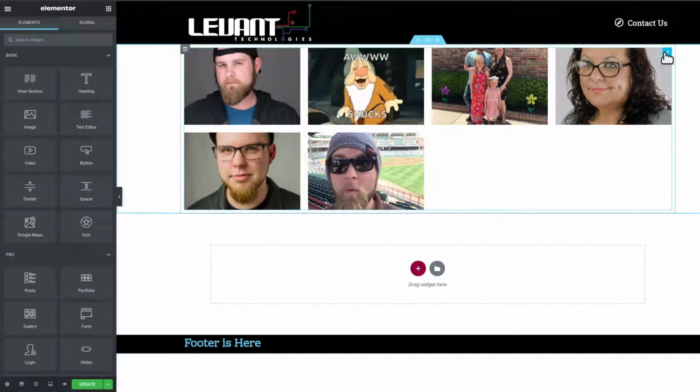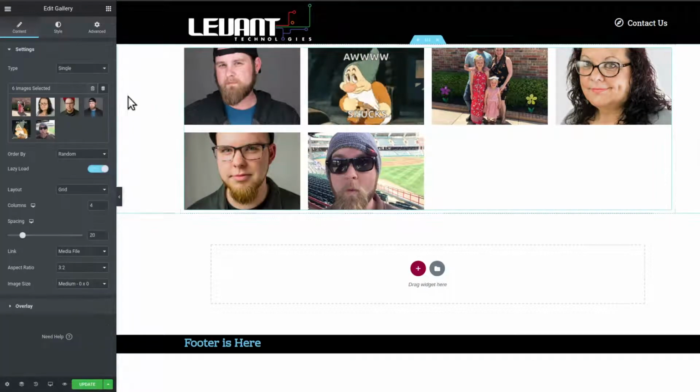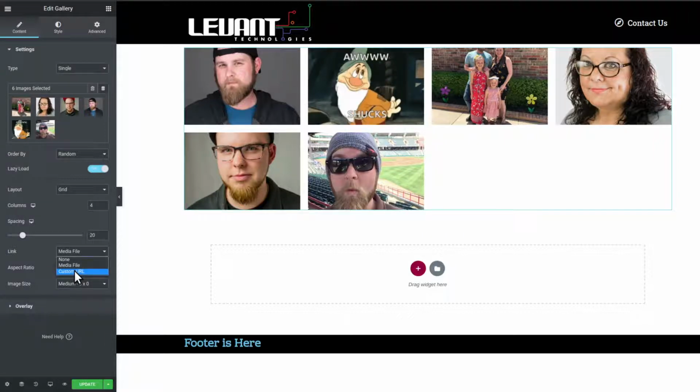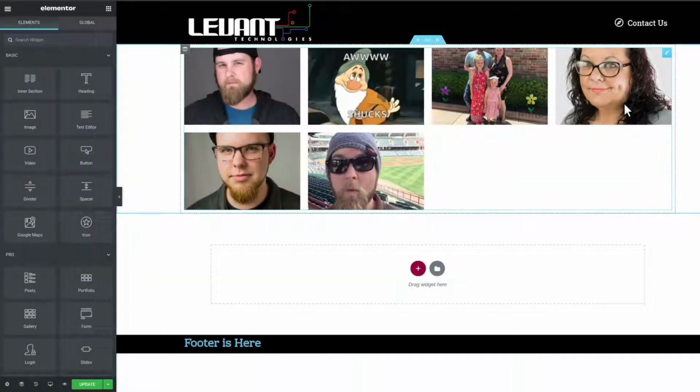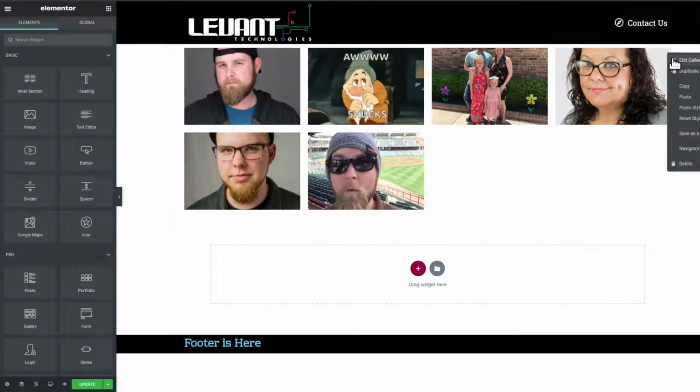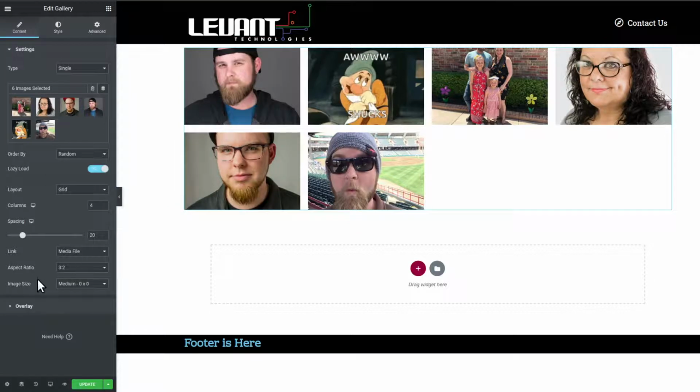Now let's right click on it again, edit gallery, and okay, so we are back in the menu again. You can also choose custom URL. So instead of opening up the media file when you click it, maybe it will take you to a different website. You can do that too. But typically what people choose is media file because, you know, it's a gallery. People would like to be able to see the images in the full length. So as you can see, again, I'm going to right click and click edit gallery.